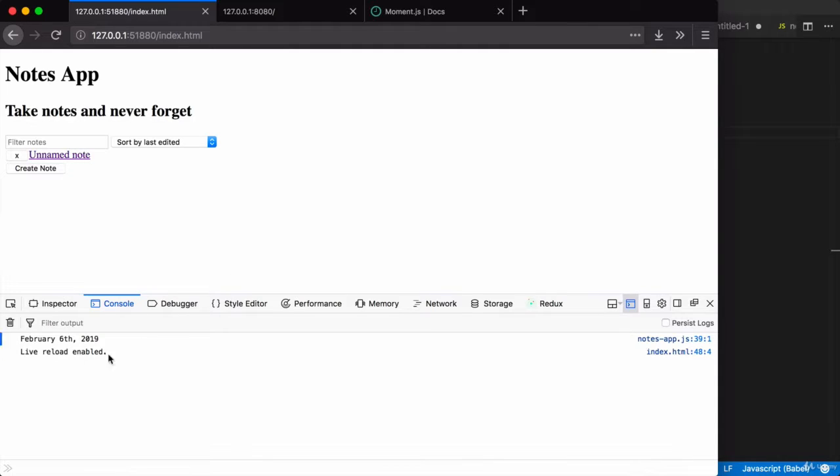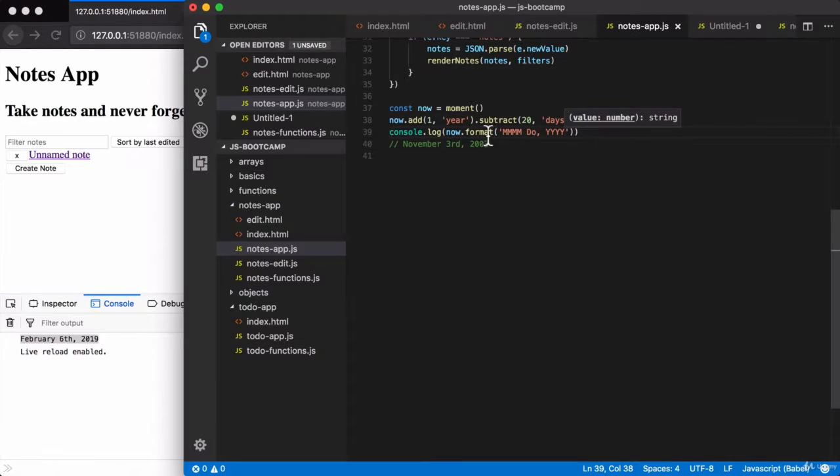Over in the browser, I have a really nice formatted string, February 6th of 2019. So by using the moment library with its format method, we're going to be able to customize exactly what gets printed, and we're going to be able to do it with little to no effort.